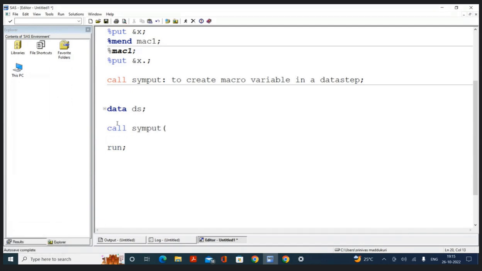What is the macro variable name I want to have? The macro variable name I want to have is name. We should write the macro variable name within the quotations, comma. Now what is the value I want to have? I want to have the value Srinivas. Now I'm going to specify Srinivas, close the parenthesis, keep a semicolon. Now this is the macro variable name and this is the value.